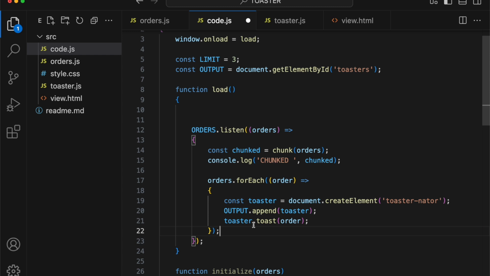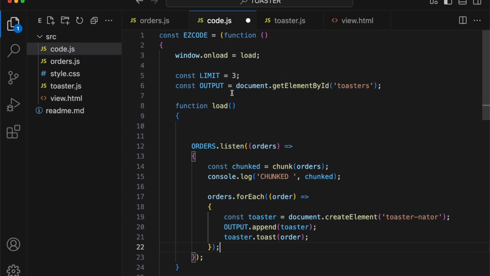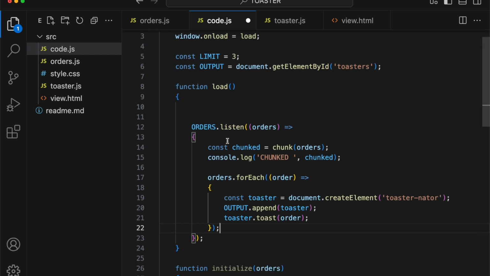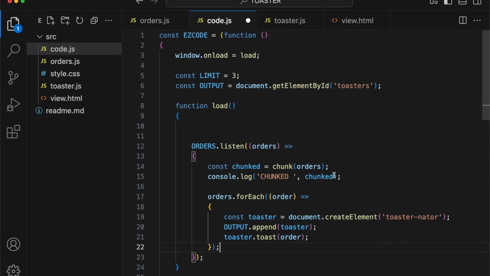Because we don't need to grab this every time this fires. It would be go get it, go get it, go get it. We only need to get it once. And this is why understanding scope works. It's very important to know this. So this file is going to fire once. This listener is going to fire many times.